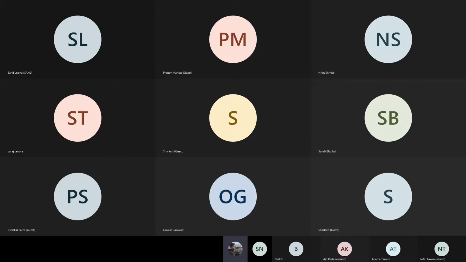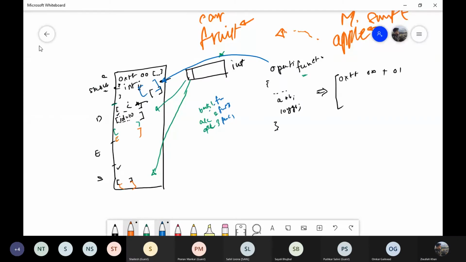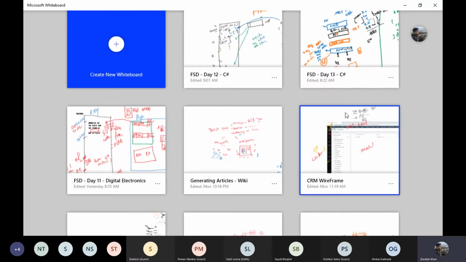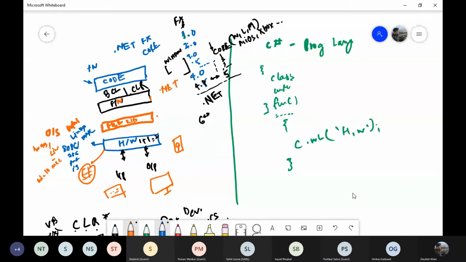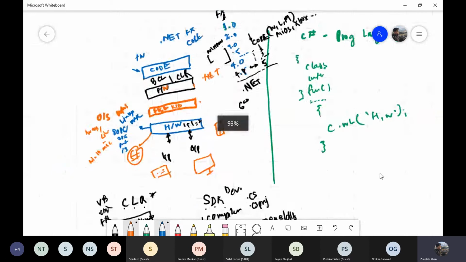We went on the break. We saw what .NET Framework is. We saw what .NET Core is. We saw the difference between the .NET Framework itself and C Sharp.